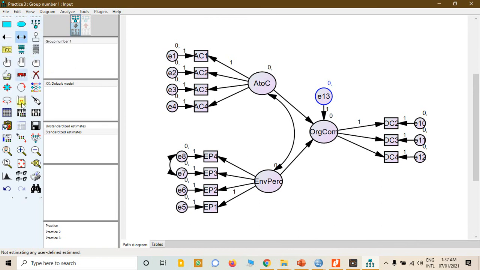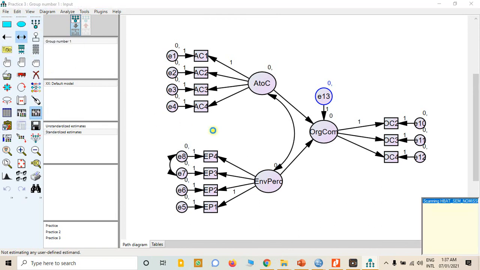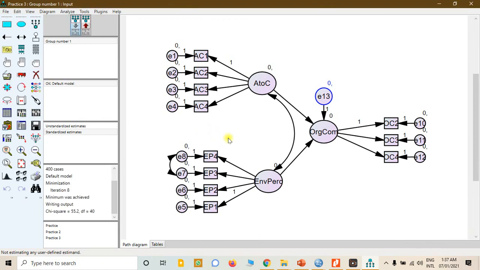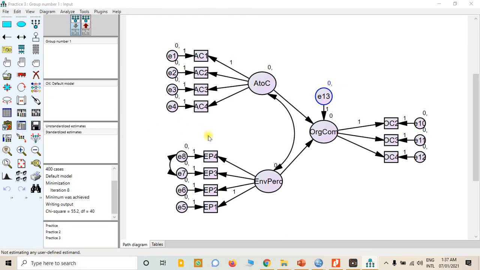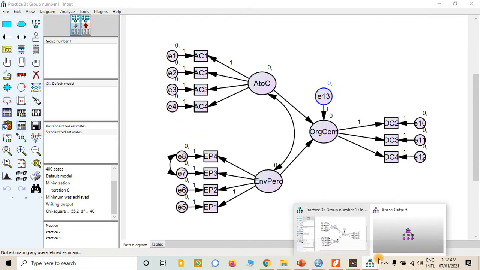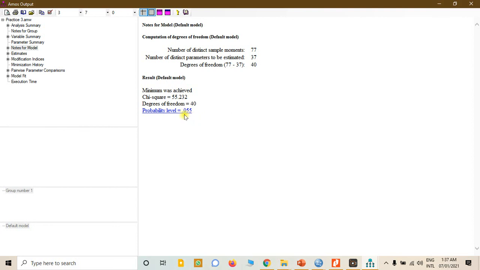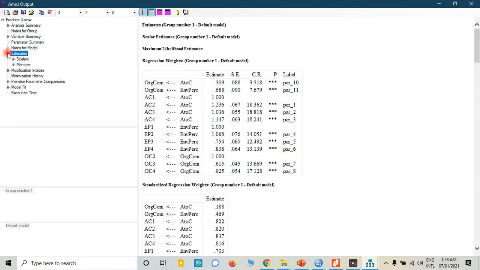So just save it and analyze, calculate the estimates. Estimates have been calculated. Go to the output, and in the output you will find that your chi-square probability of the model is above 0.05. Now first of all you have to analyze the estimates, because in the structural model your estimates are very important.